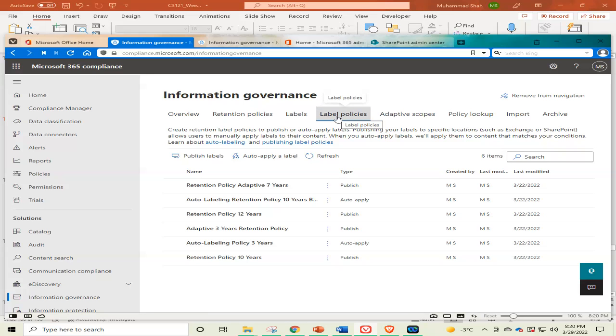Okay, for label policies, you actually need to publish a label to create a policy. So instead of creating a label policy, it is mentioned as publish a label. So we click on the publish a label. So we will see the process by which the policy will be created.